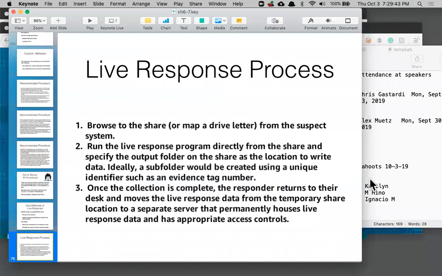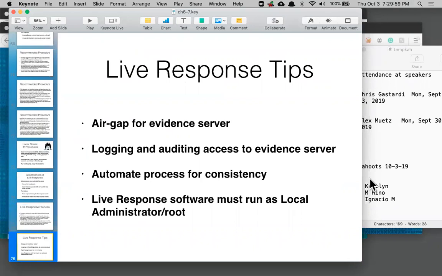So you browse to the share, you run the live response directly from the share and specify the output to the share, so you don't write any unnecessary files on the local hard drive. And once you're done, you move the live response data from that share to some place where it's permanently stored for analysis.